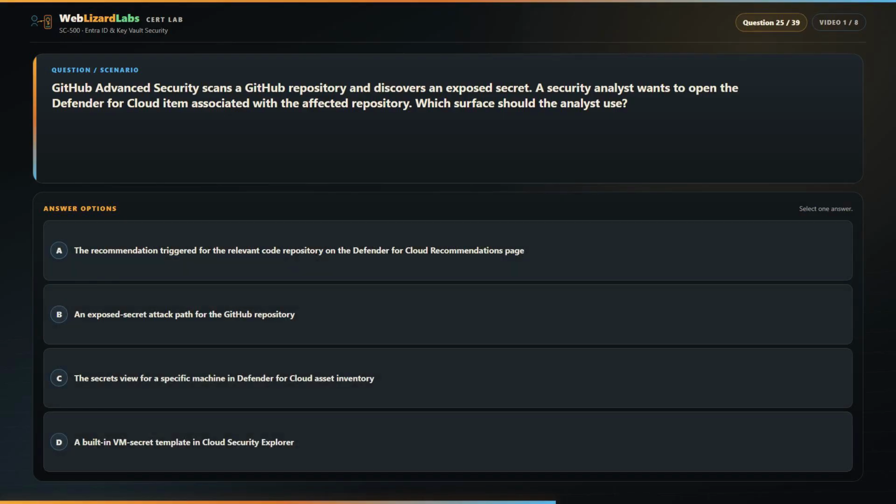Question 25. GitHub Advanced Security scans a GitHub repository and discovers an exposed secret. A security analyst wants to open the Defender for Cloud item associated with the affected repository. Which surface should the analyst use? A. The recommendation triggered for the relevant code repository on the Defender for Cloud recommendations page. B. An exposed secret attack path for the GitHub repository. C. The secrets view for a specific machine in Defender for Cloud asset inventory. D. A built-in VM secret template in Cloud Security Explorer. Lock in your answer.